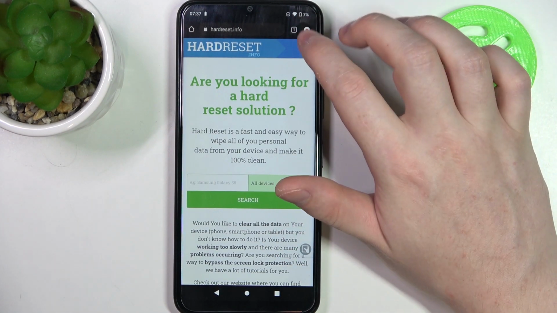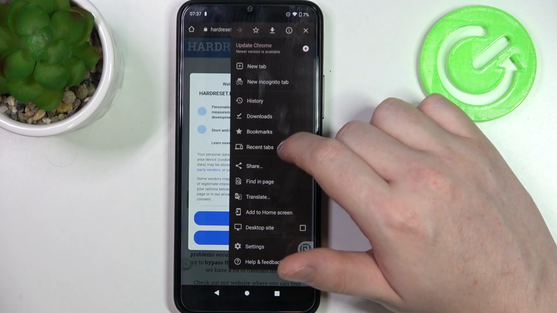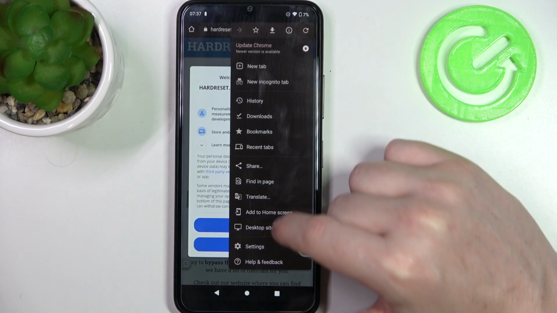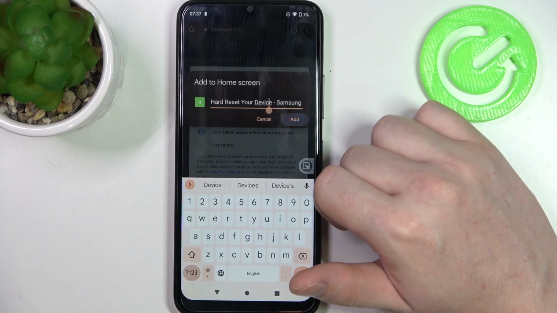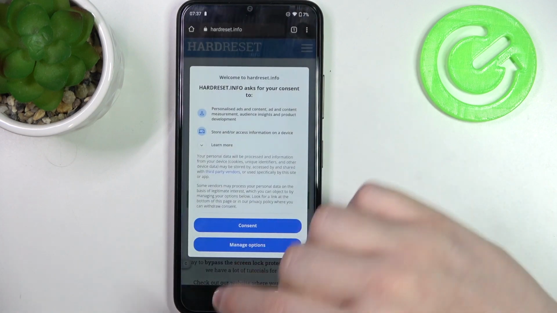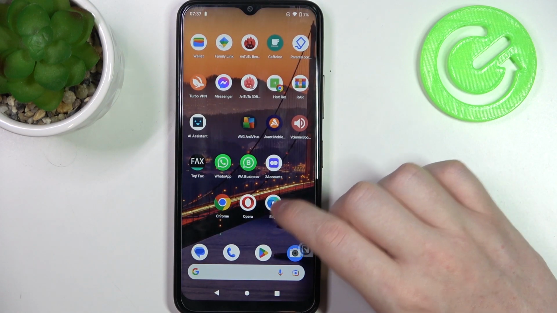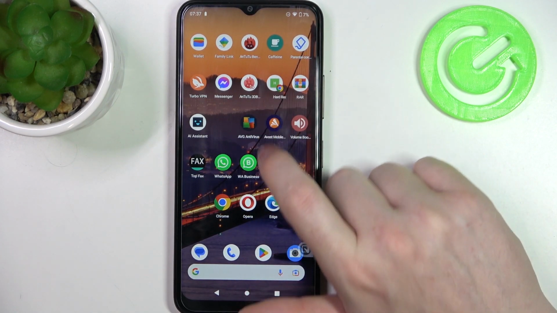Here, click on the arrow pointing up button or three dots in the top right corner of the screen. Select Add to Home Screen. Name your icon however you like. When it's ready, click on Add. And then we can go back to our home screen and it should be added to the last available space.